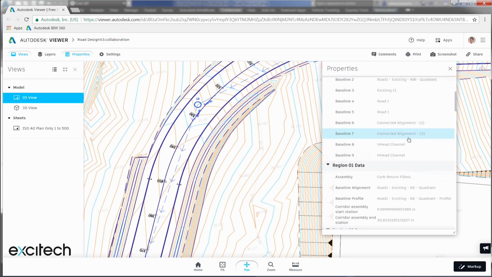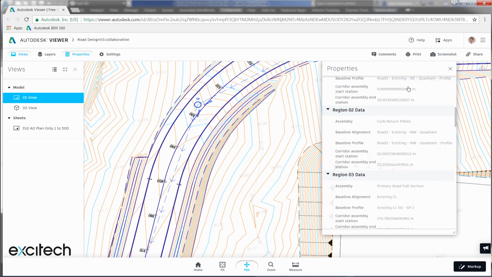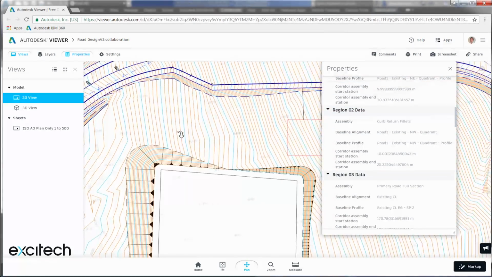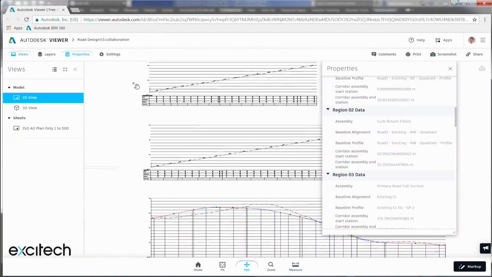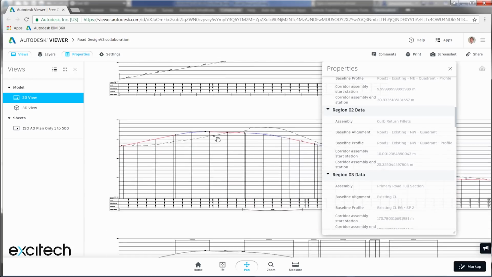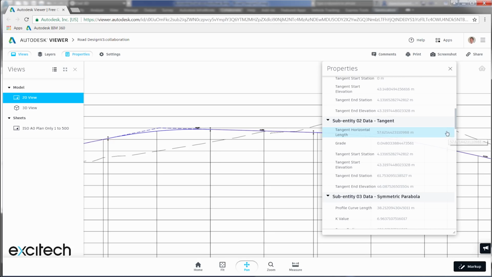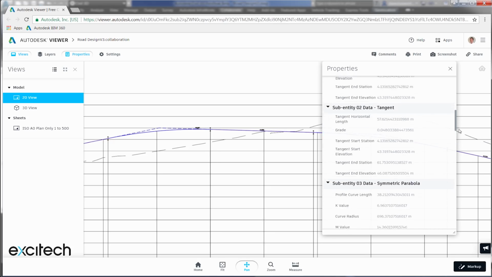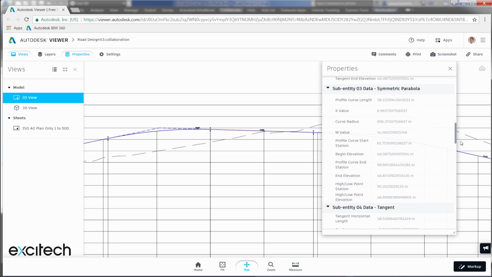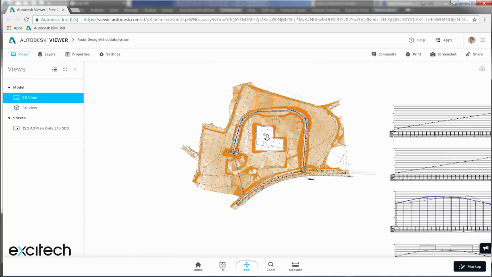Let's take a look at the corridor. You'll notice that we have all of the baseline and region information for the corridor, again just the same as we do in Civil 3D. If I pan across and have a look at the profiles, I'm going to zoom into this profile here, and when I select it, again in the Properties panel I can view all the entity information for all of the components of that profile. Okay, we'll just close that down and go back to our plan area.